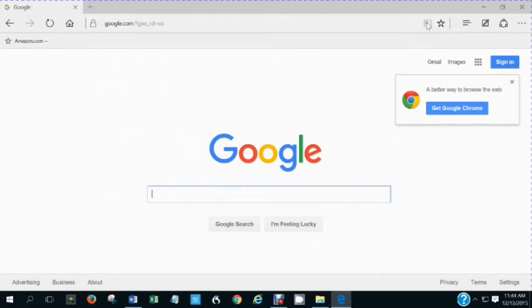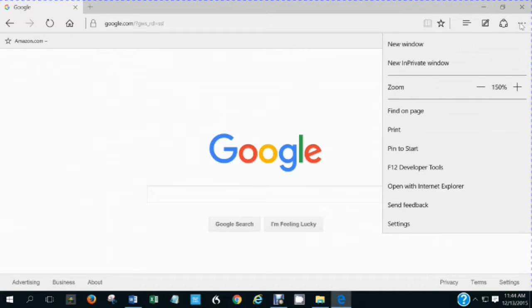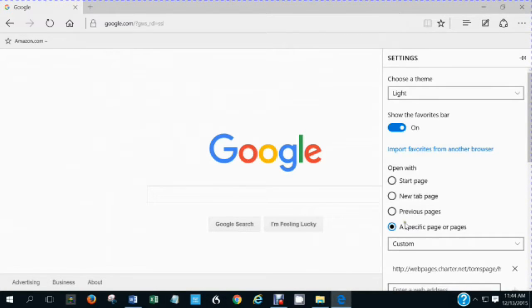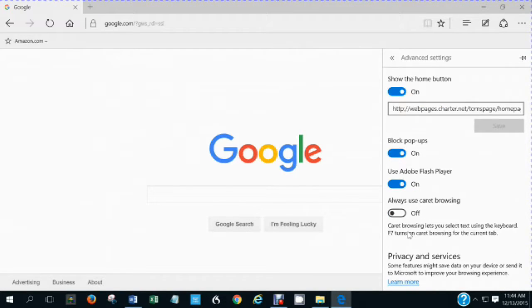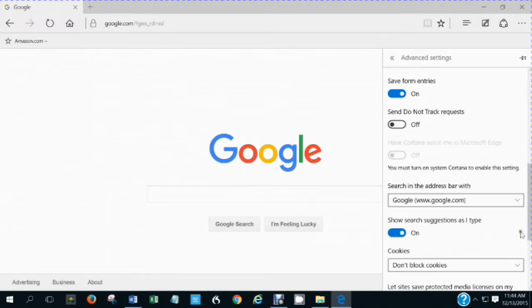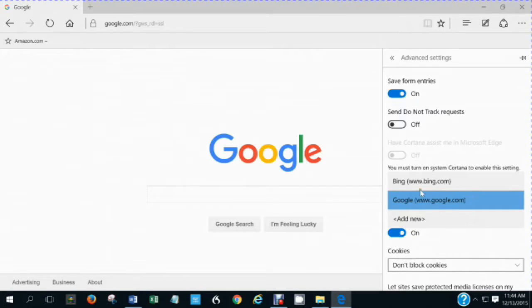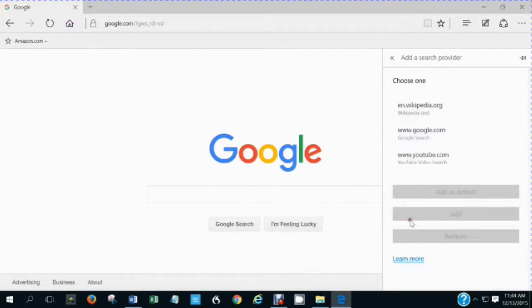Click the ellipsis in the upper right corner, select Settings, scroll down and click View Advanced Settings. Scroll down to find Search in the address bar with. Now it already says Google because I have already changed it, but yours would probably say Bing. Click the box. Now you're probably not going to see Google in this list. So if you don't, click Add New. You'll see it in this list because you're on the Google search page right now. So click it.